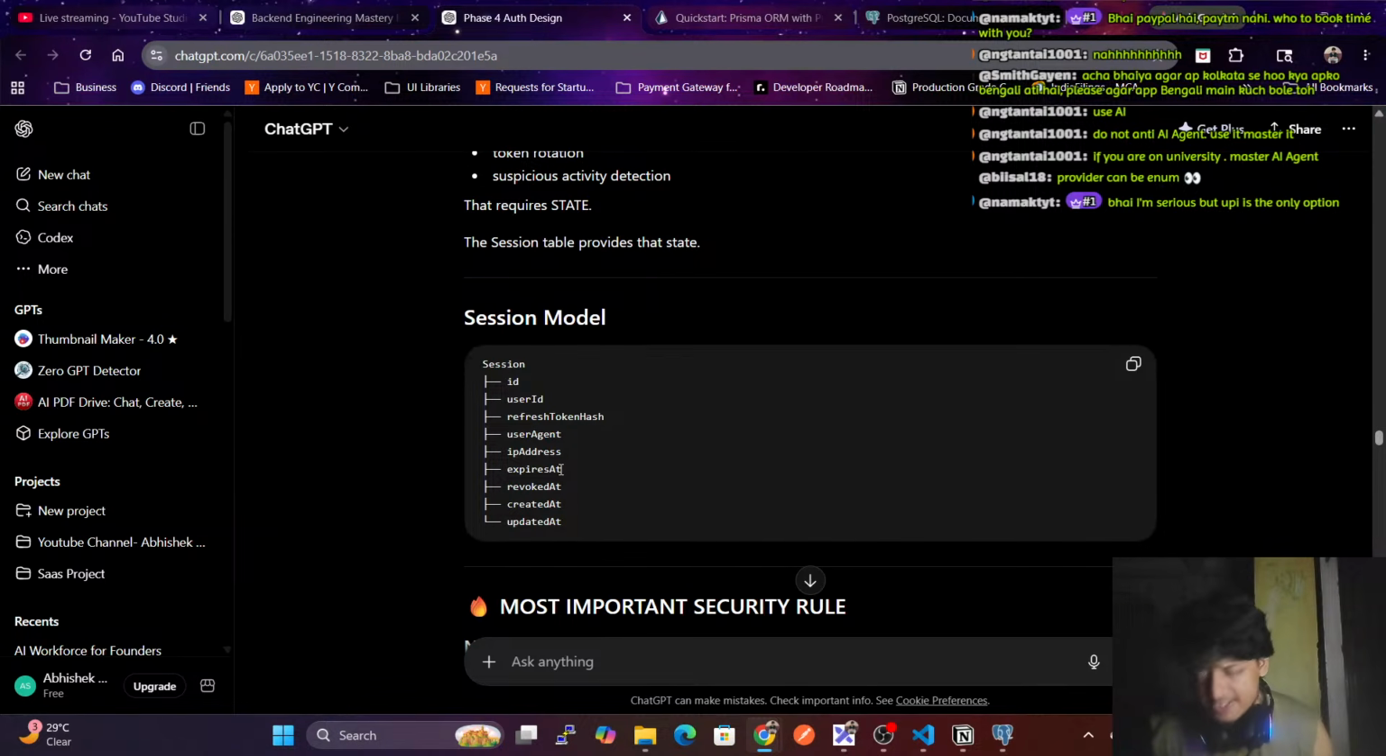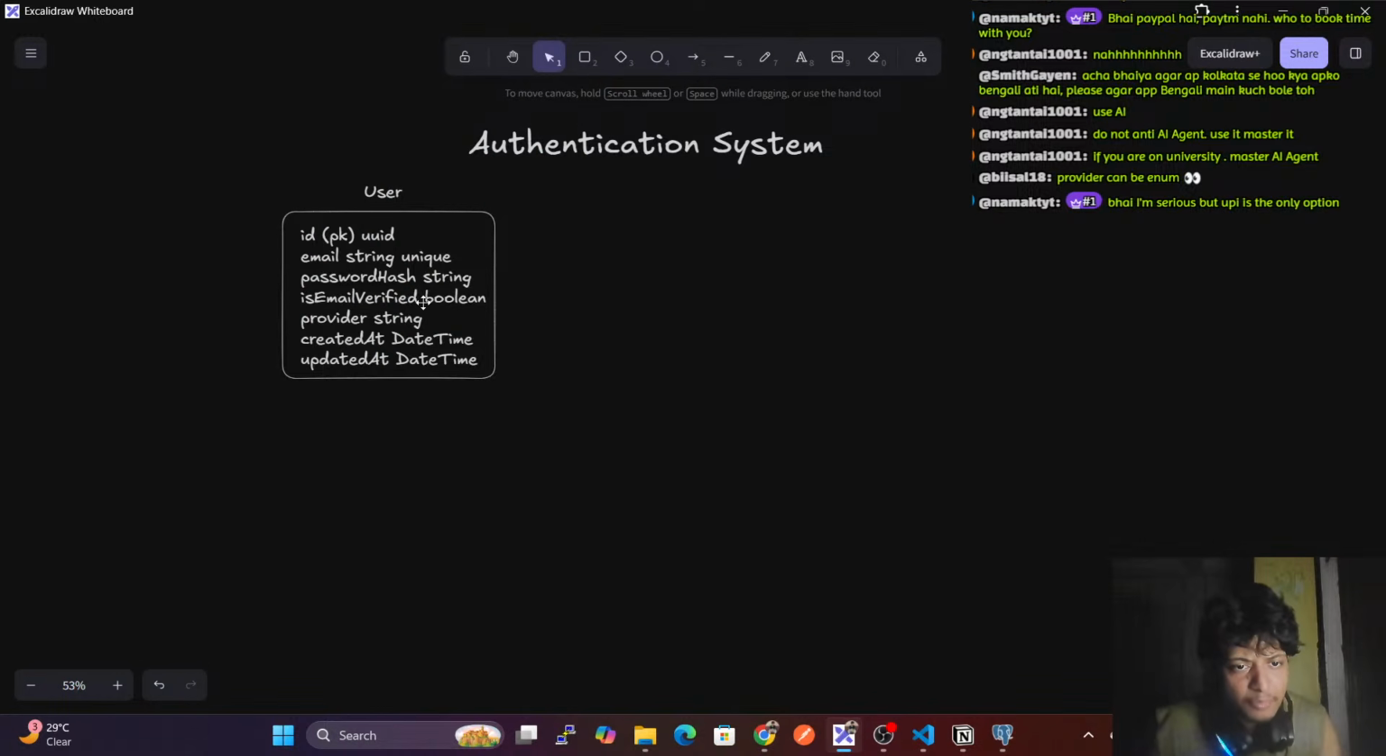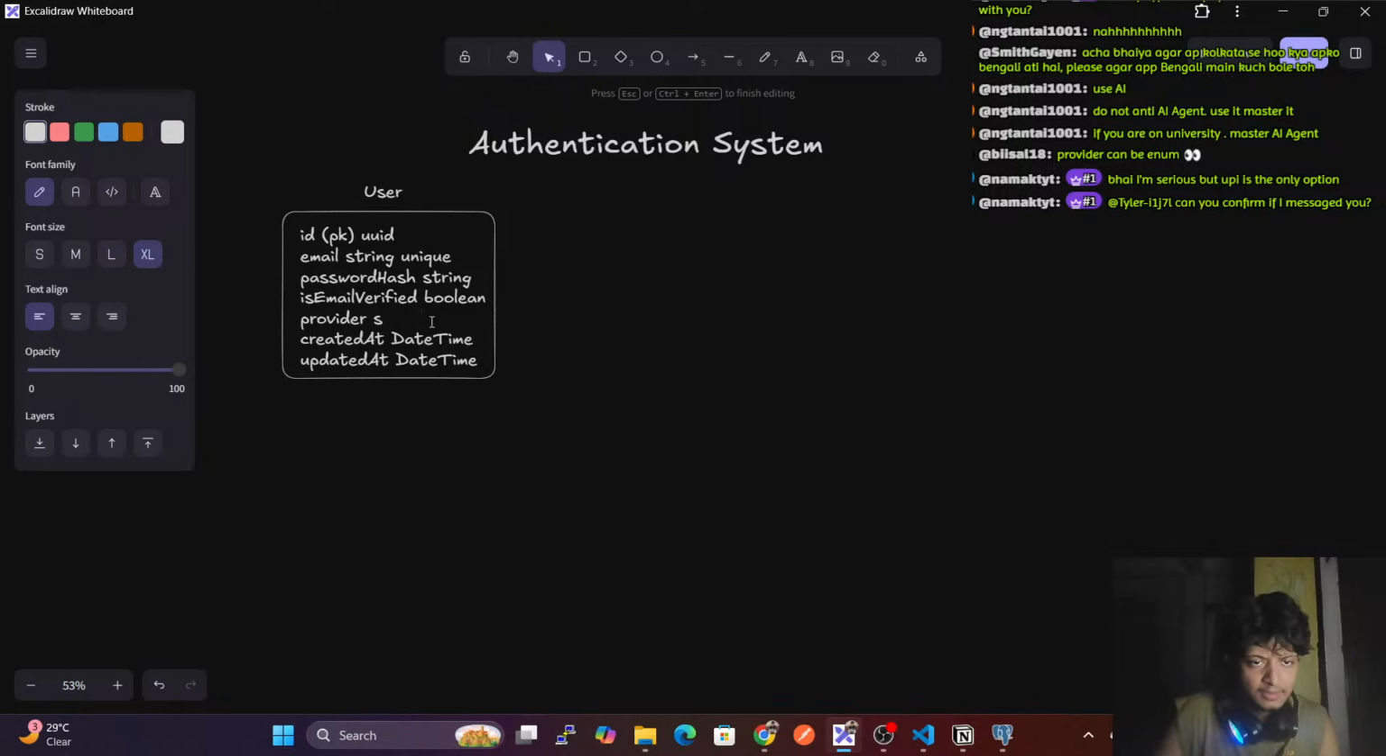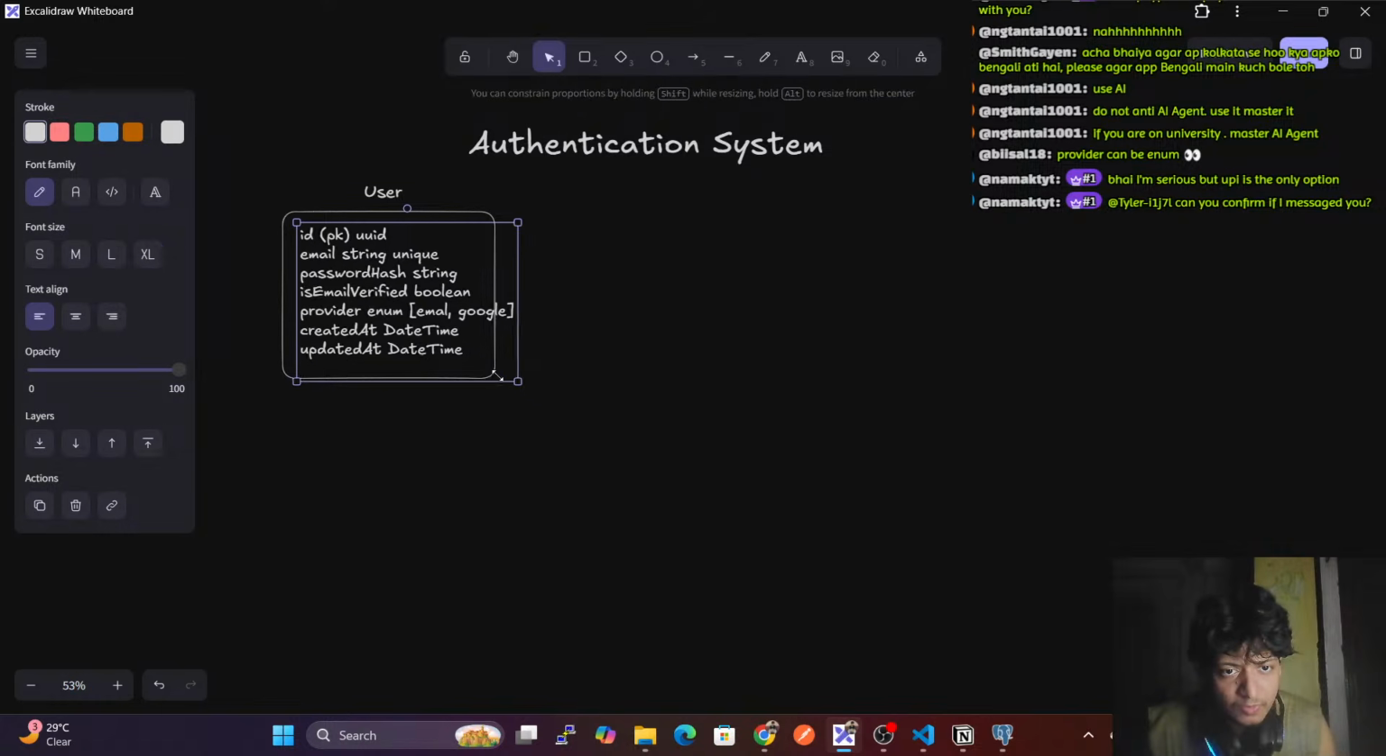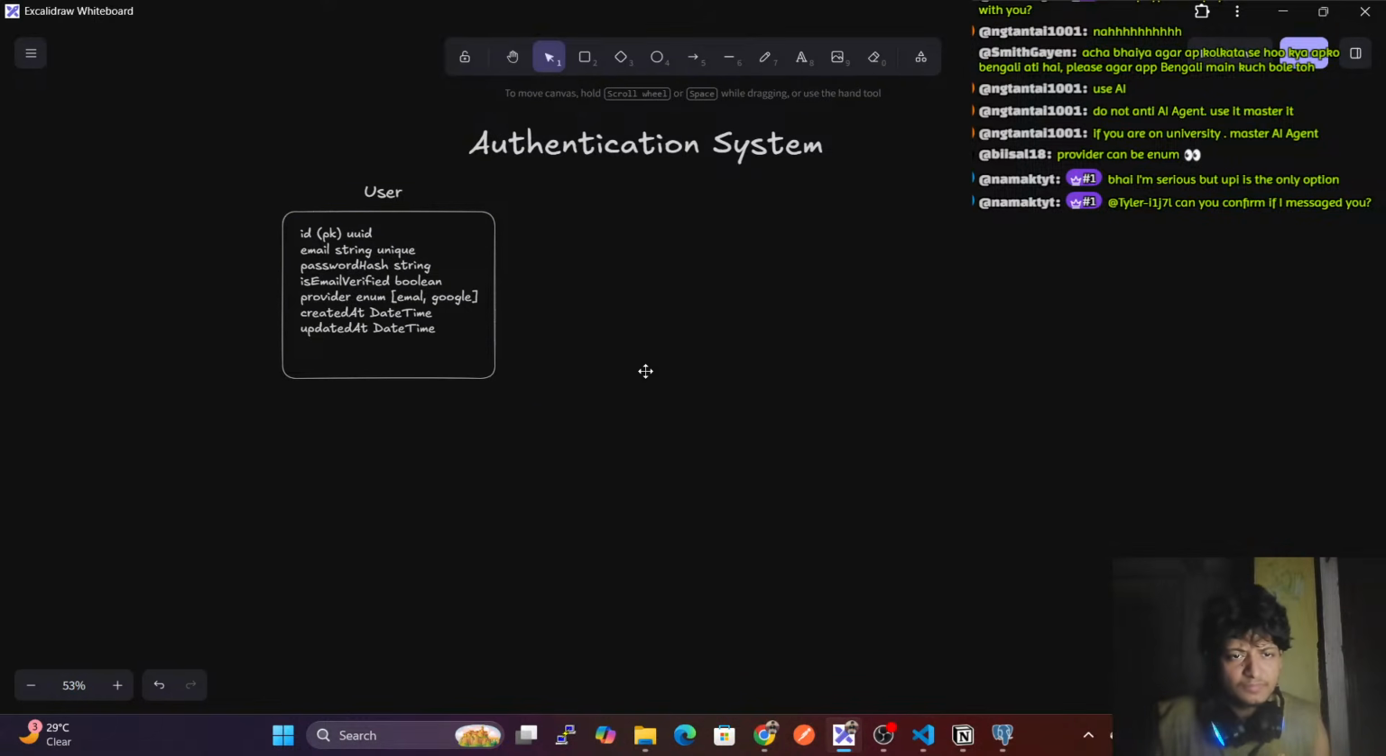Vishal says provider can be an enum. Yes, provider should be an enum. That's a good suggestion actually. Let's make provider an enum, and it can be email or Google.